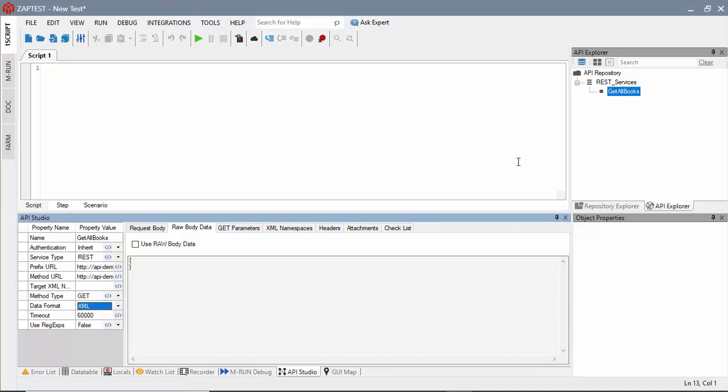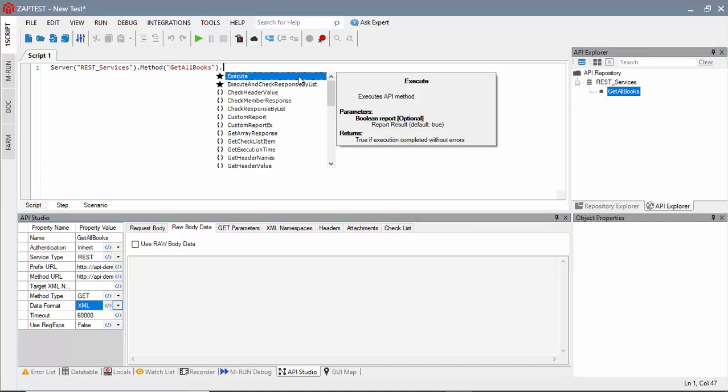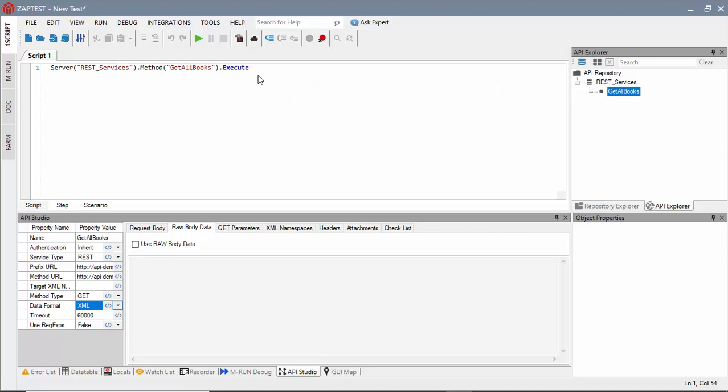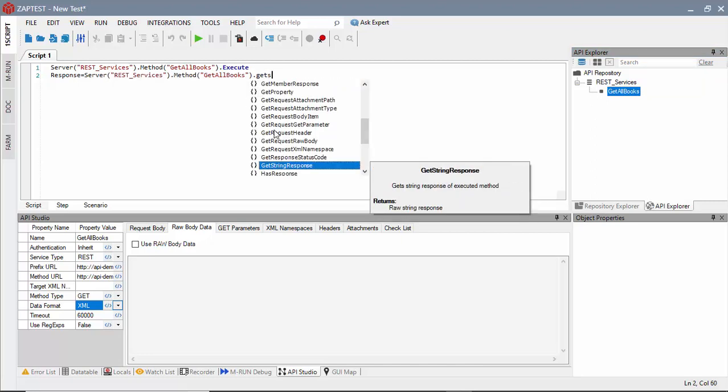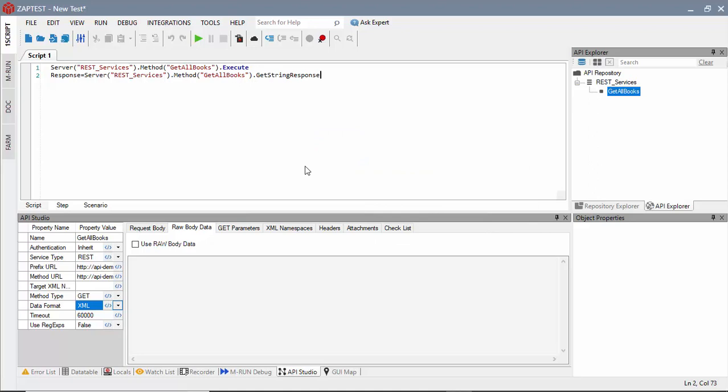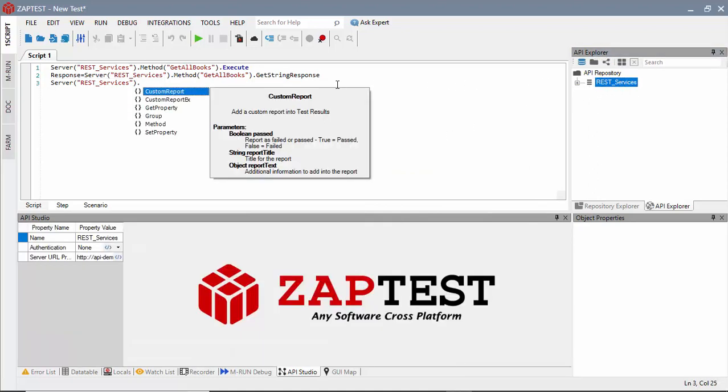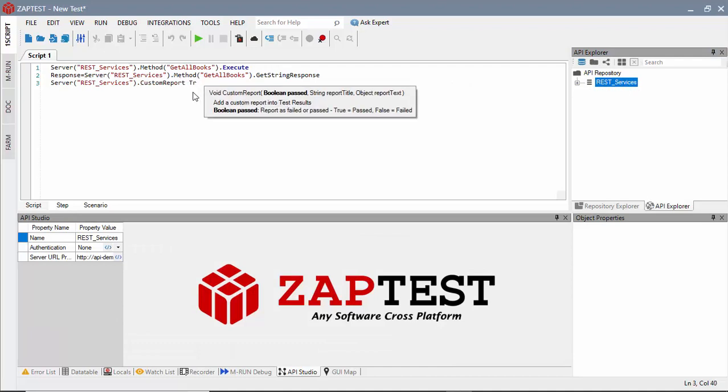Next, we will add a step to our test by dragging the method into the script view and selecting the execute operation. We will output the response to the test results. For this, we will define a variable, response, drag the getAllBooks method from the API Explorer, and select the getStringResponse operation. Next, we will add a custom reporting step and use the variable's value in the step's detail argument.